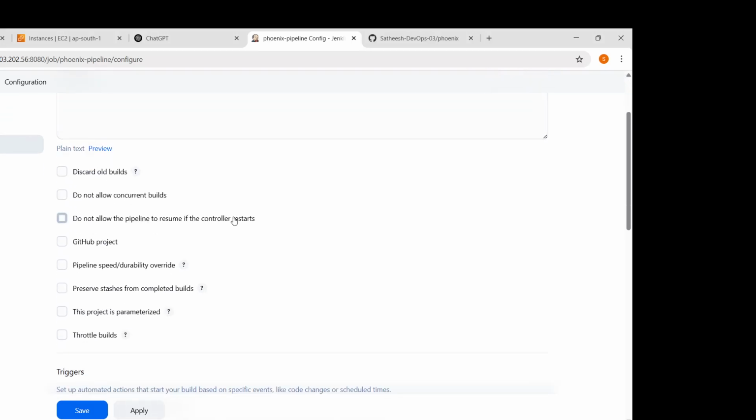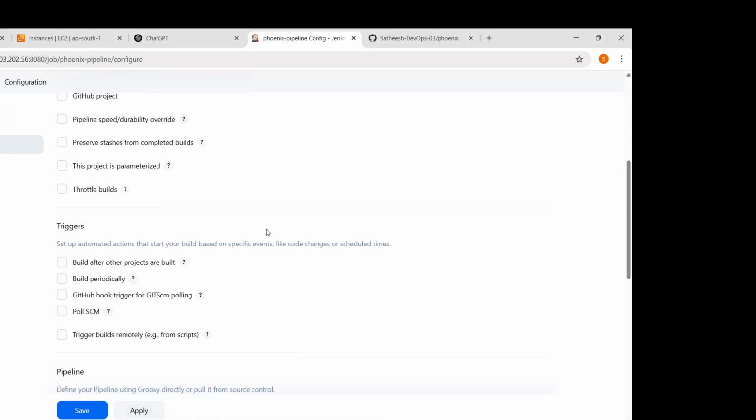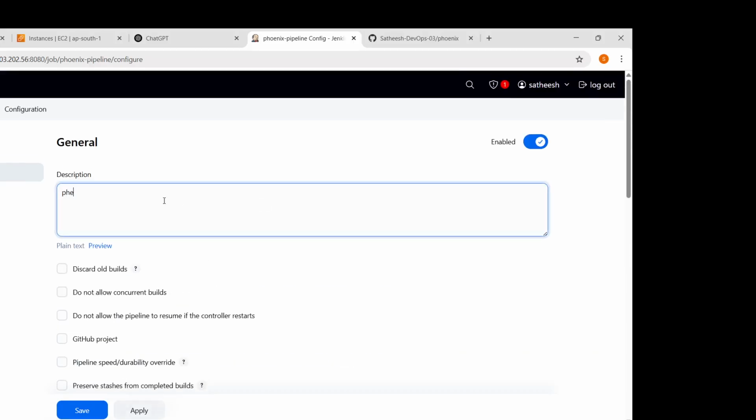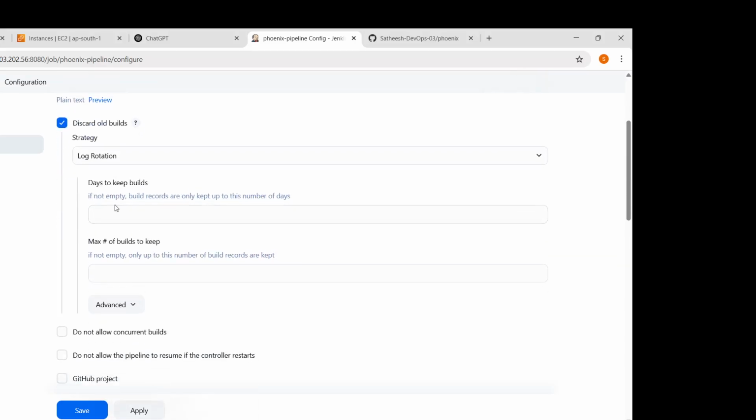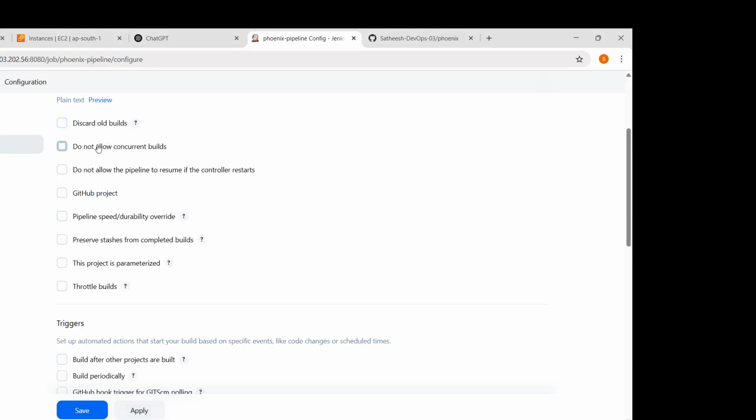Now you see the same kind of UI, right? Like the same kind of similar options that we have seen in the freestyle job. Let me give some description to this one, like Phoenix freestyle something. And you see the same options like discard old builds. How many builds you have to keep, and how many days you have to keep these builds. Do not allow concurrent builds means I should not allow parallel builds. So you have an option for that.